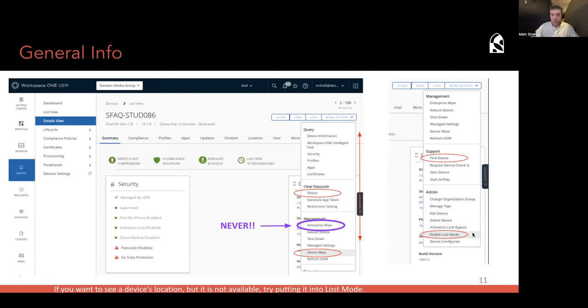Lost Mode is another really useful feature. So here on the Location tab there, you'll actually see a map with the GPS location of the iPad.